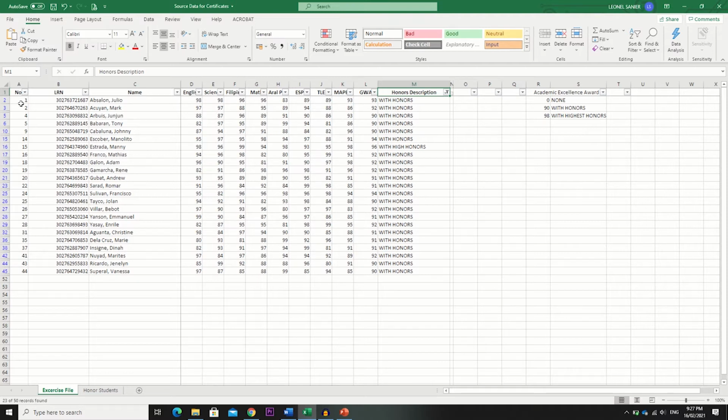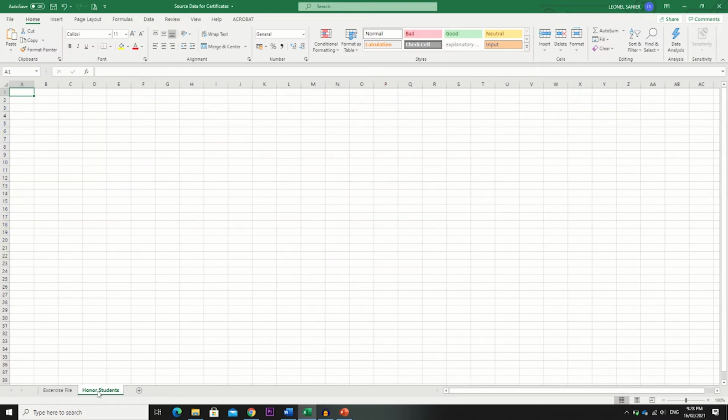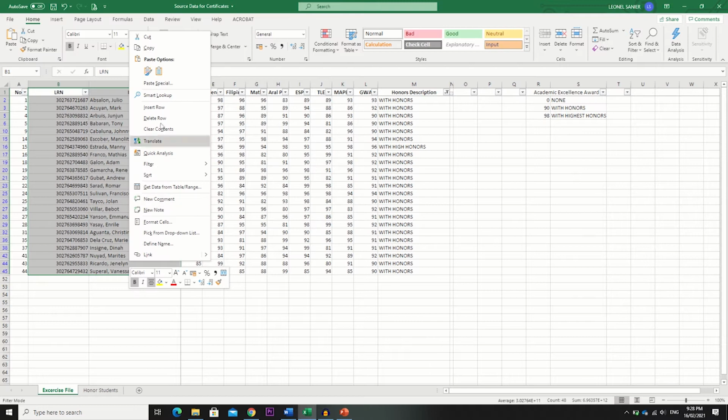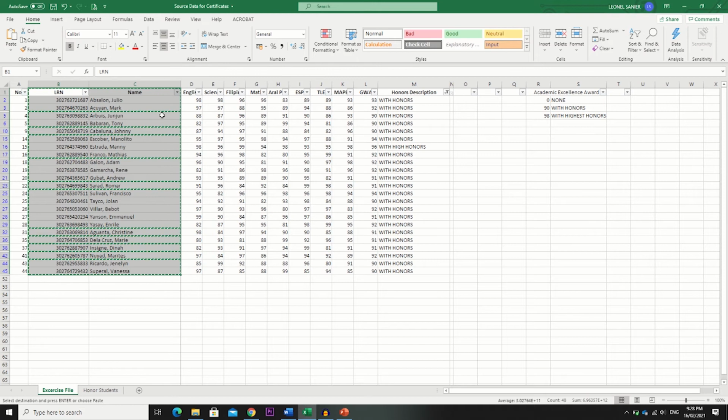So what we can do is copy this information to the next sheet here that we labeled as Honor Students. Let's start with the LRN and their name. Okay, so just select those parts, right click and then select copy. As you can see, there are running dash lines indicating that there are some items that are hidden behind them because of the filter. So only the selected portions are selected.